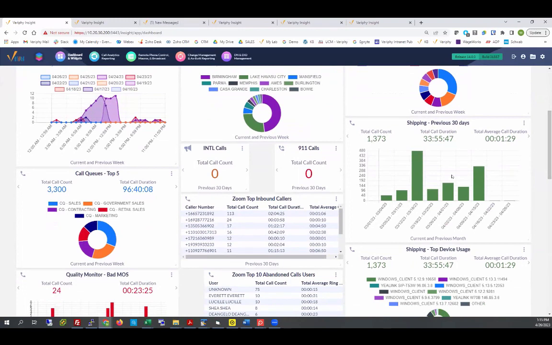Now, this is not production data here, but certainly broken down week over week for a current and previous month for this shipping department, for instance. That previous 30 days doesn't hold true, but the x-axis slice does. So week over week, we can certainly see what the call trends are like for the shipping department, whether it's inbound or outbound or a combination of both. So we can easily build that stuff out.